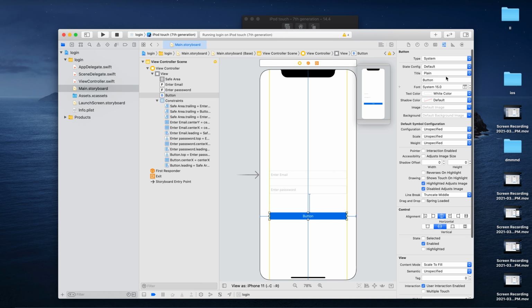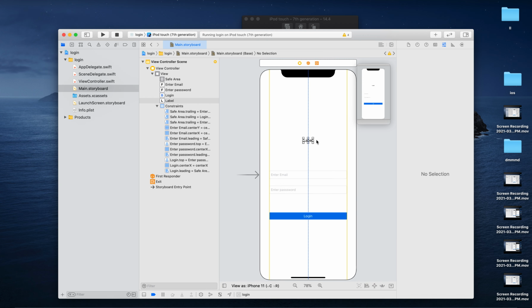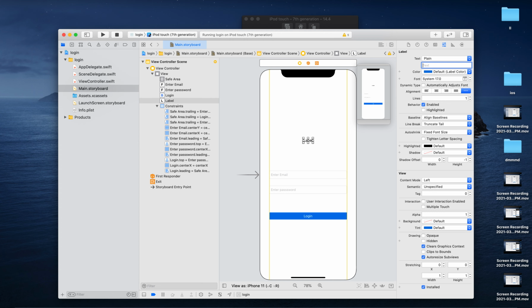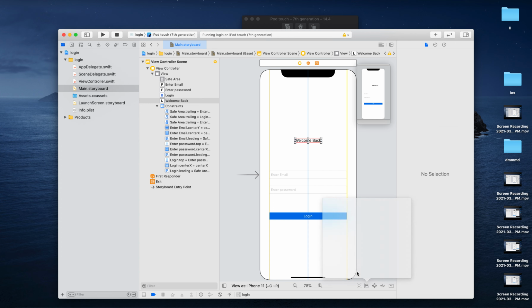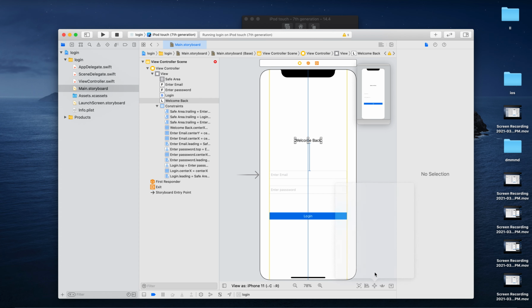I'm going to call it login, and then I'm going to add a label here. This label, I'm going to call it please login user or welcome back. I'm going to constrain it horizontally, and then it should be on top of the email address, this one. Then I'm going to add that constraint. So I'm going to run it again and see what we have.